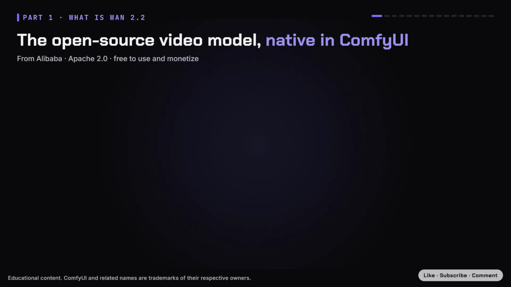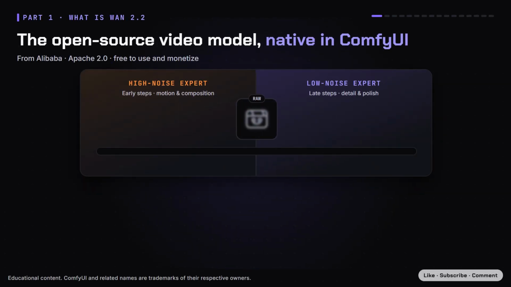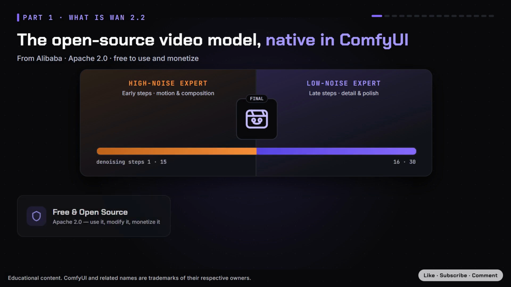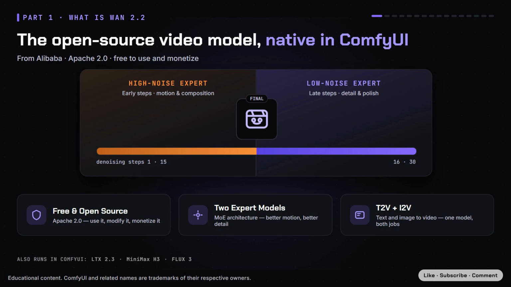Wan 2.2 is an open-source video model from Alibaba. It uses two expert models. The high-noise expert shapes motion in the early steps. The low-noise expert adds detail at the end. The result is smoother, more stable video, and it runs natively inside ComfyUI.